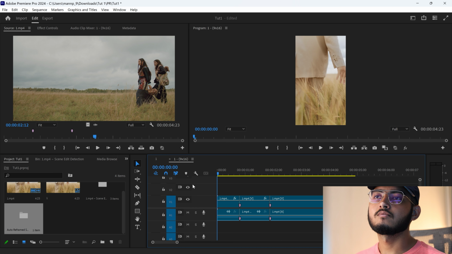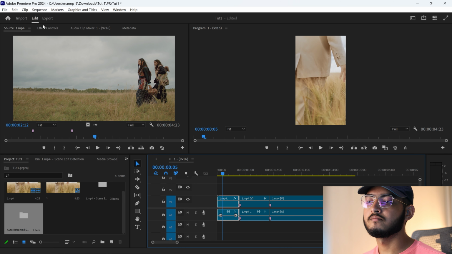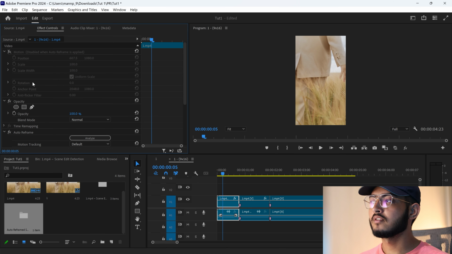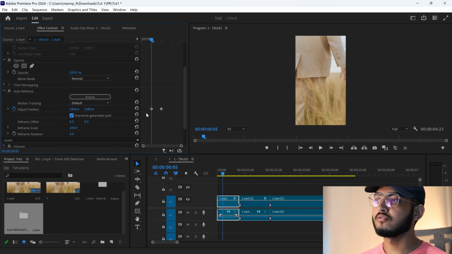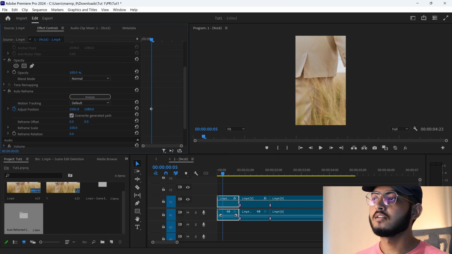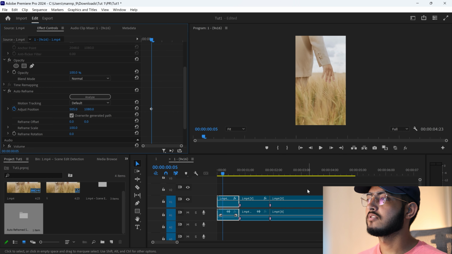Let's say we want to change this first shot. I want to show more of the hand instead of the body. Go to effects control and here you can see the auto reframe effect. Click on override generated path and you can see the keyframes now. Just delete the keyframes and change the position. Perfect.